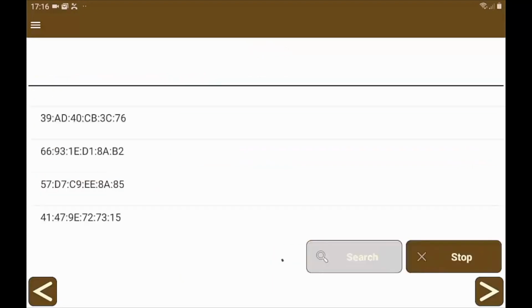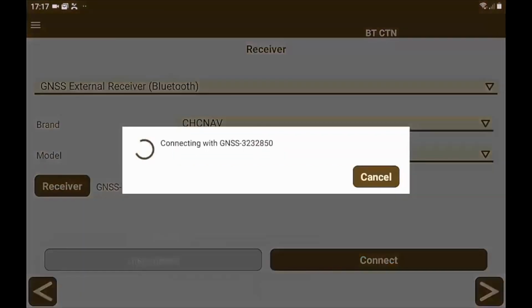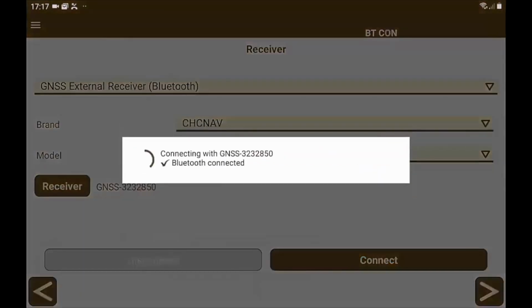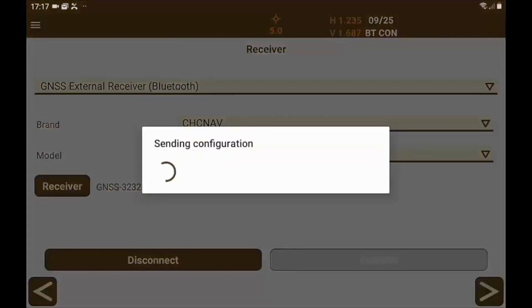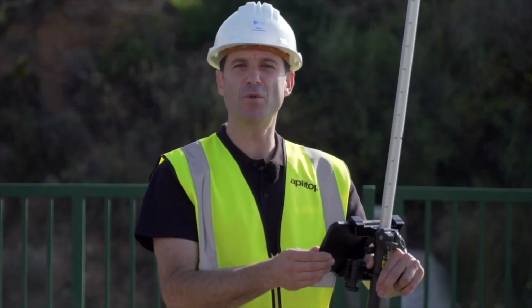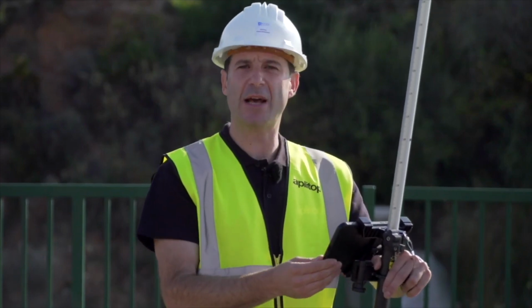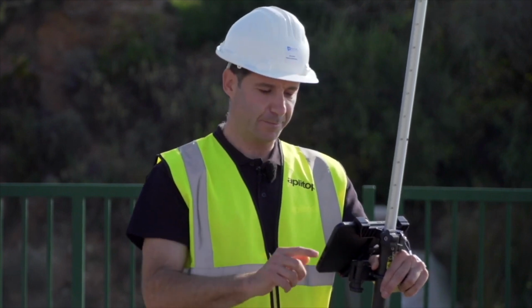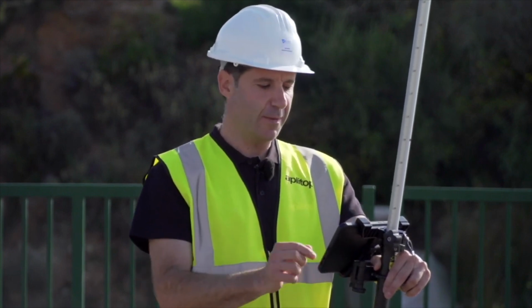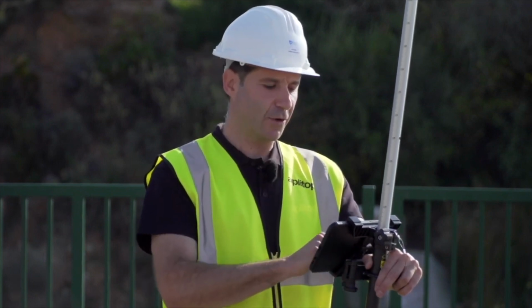We establish the connection. We look for the device. Connecting. Once you have connected and paired up the two devices, Bluetooth connected, proceed to change the setting so that it will use the NTRIP protocol for differential correction. It is already connected. We proceed to set up the connection of the NTRIP protocol.